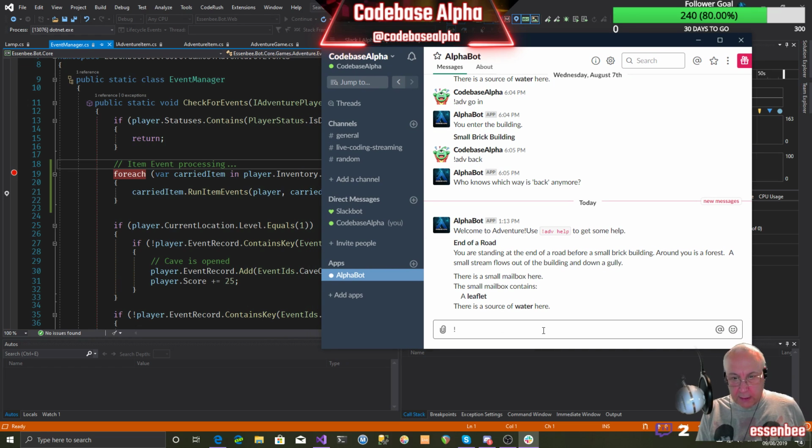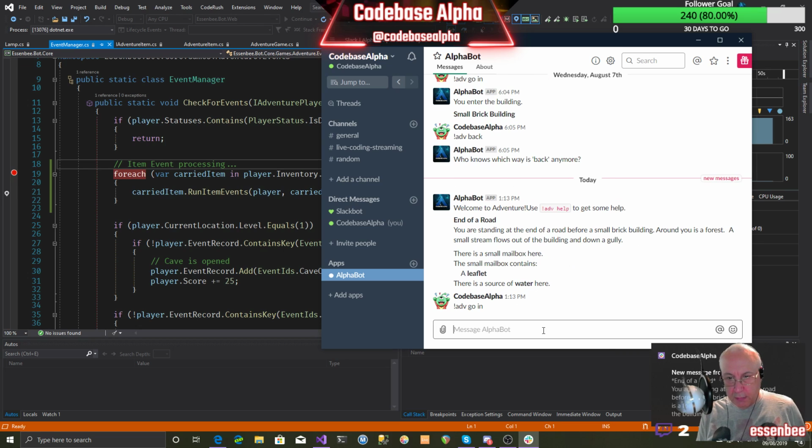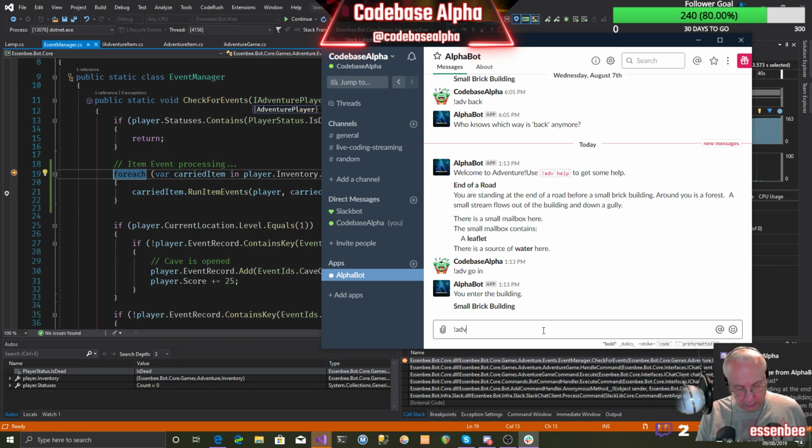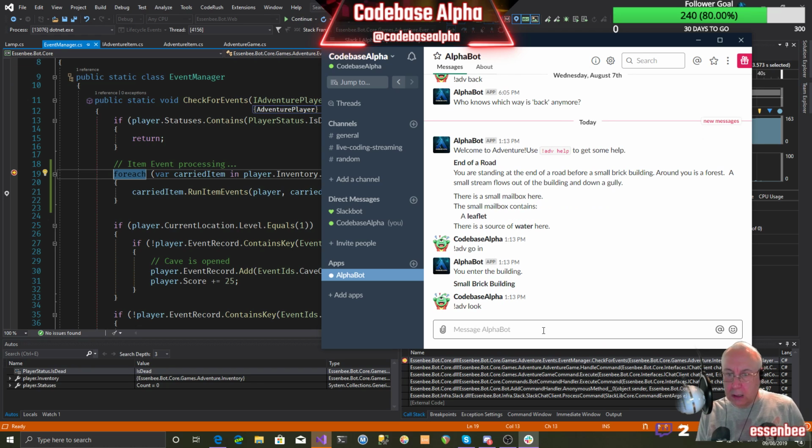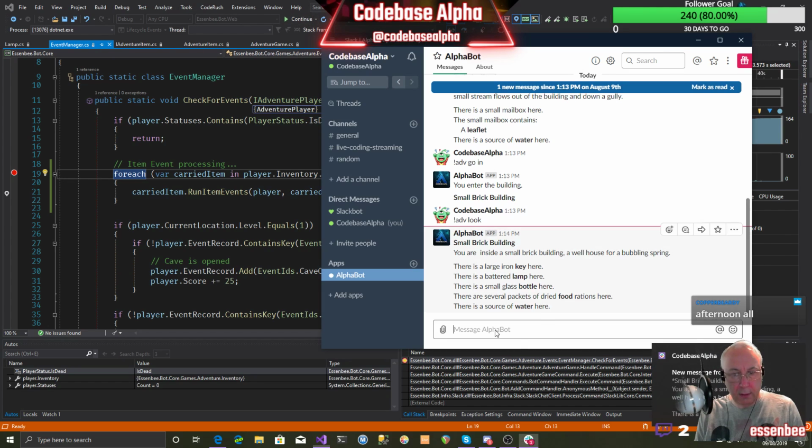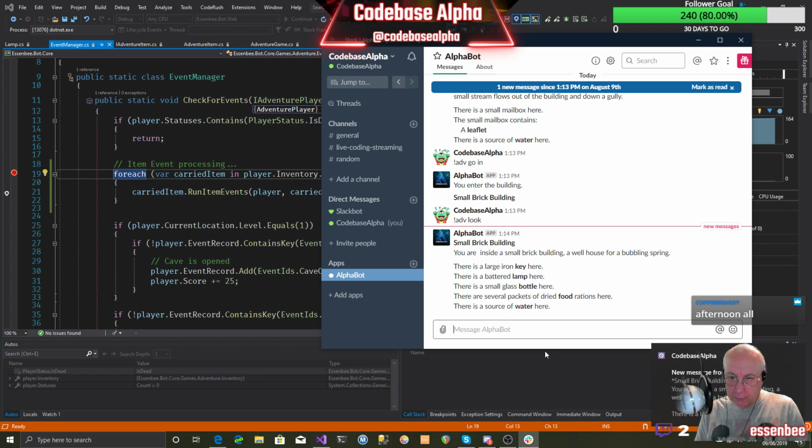We're at the start of the adventure. We can now go into the building. So if I say go in, we'll enter a building, and if I do a look inside here, you'll see we should. Interesting. Oh, we've hit our breakpoint, so I can just continue from there. Okay, so we're in our brick building.